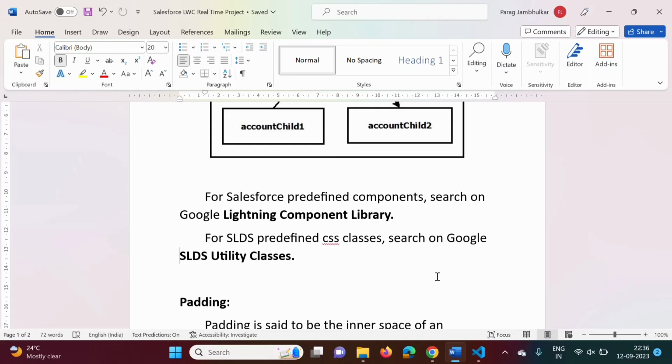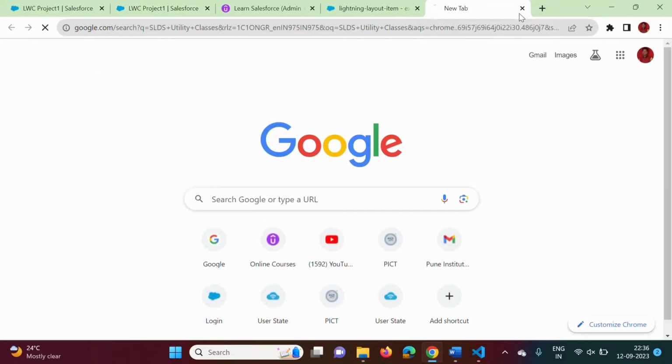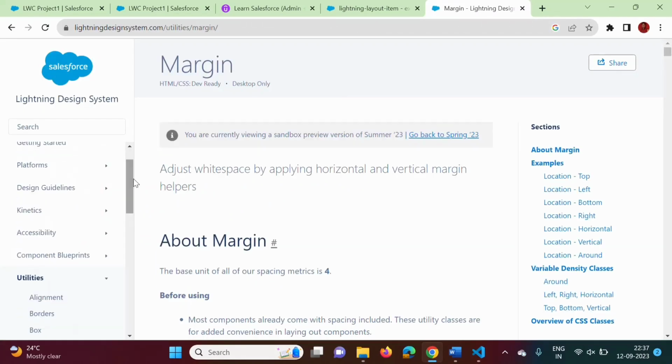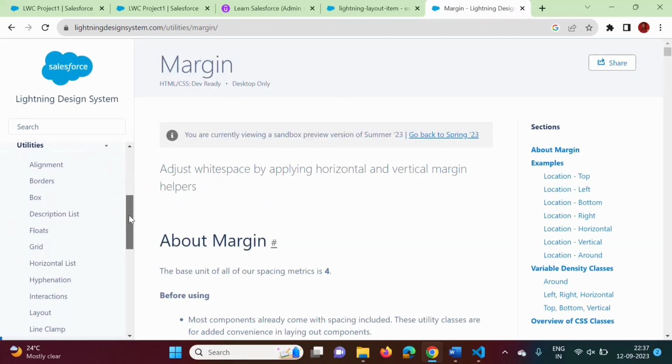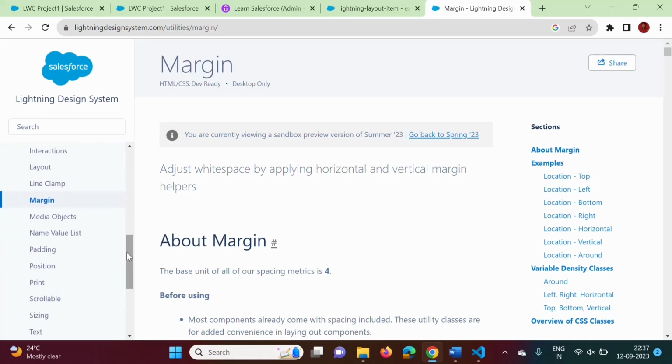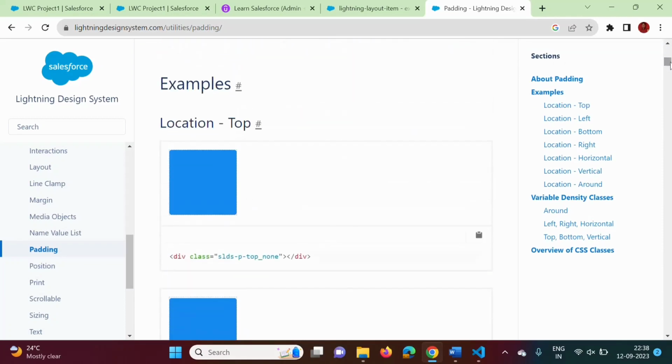So where can we find these Salesforce predefined CSS classes? For that purpose on Google we have to search SLDS utility classes. I have copied this. Now on Google we will search. Okay, here we got the first link, click on this. On the left hand side you can find all the predefined classes. Scroll down. Here we have margin and padding, right? Click on padding. Okay, scroll down. All these are predefined Salesforce classes, like this.